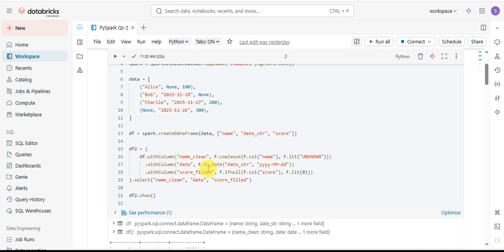And in df2, I used the coalesce function. What it does is take the name column, and if it has nulls, it replaces them with unknown. For the second new column, date, I used the to_date function. In the to_date function, the date string column is formatted as yyyy-MM-dd. For month we need to give capital MM, so this converts the date string into date format.